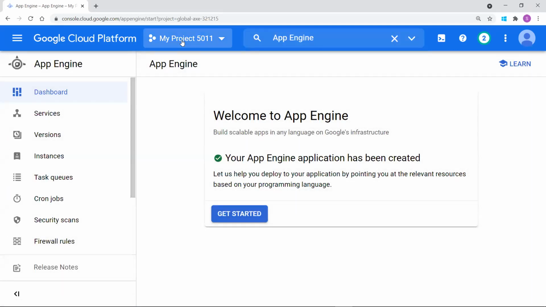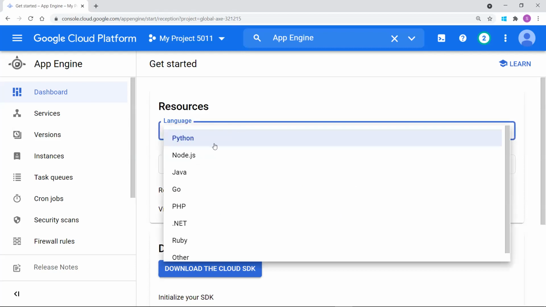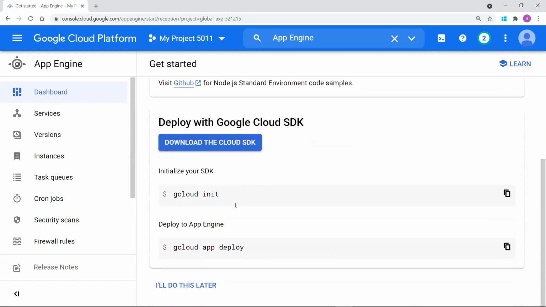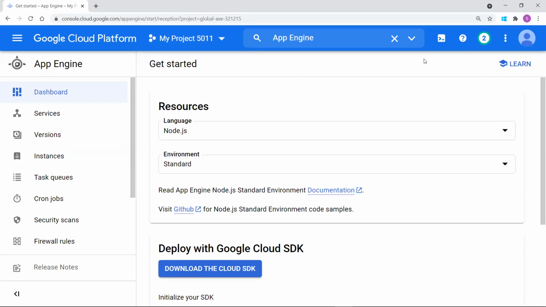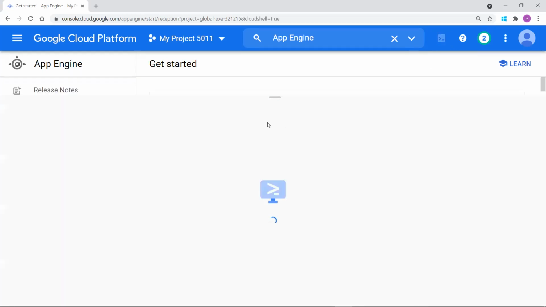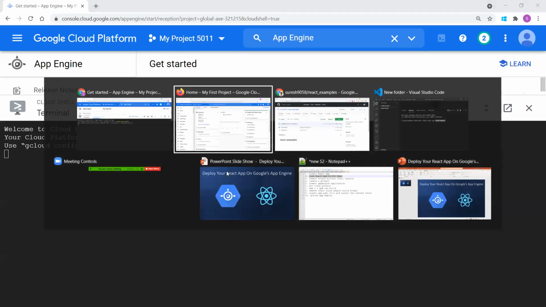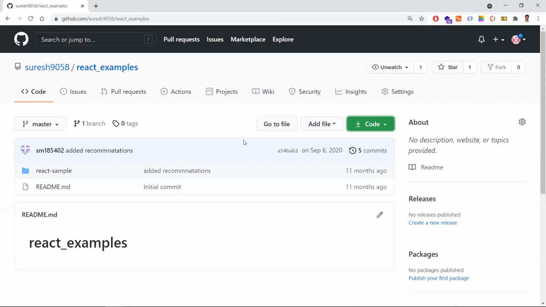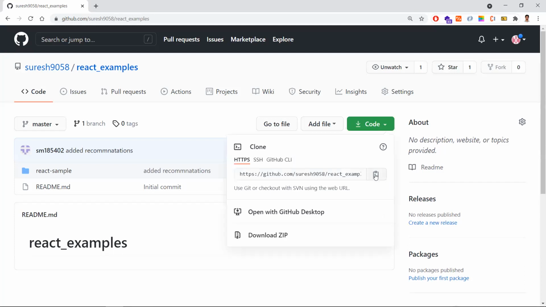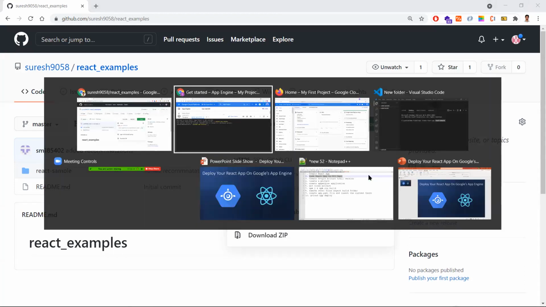Now once you have created a project, you go to your App Engine. Next click Get Started. Now you are going to start with Node.js. Now click this Activate Cloud Shell. The only change we have made so far is changing the language to Node.js. So now activate the cloud shell. You'll get a cloud shell like this. Once you get this, you need to go back to your Git and copy the Git clone URL here. So I'm copying our project clone URL.